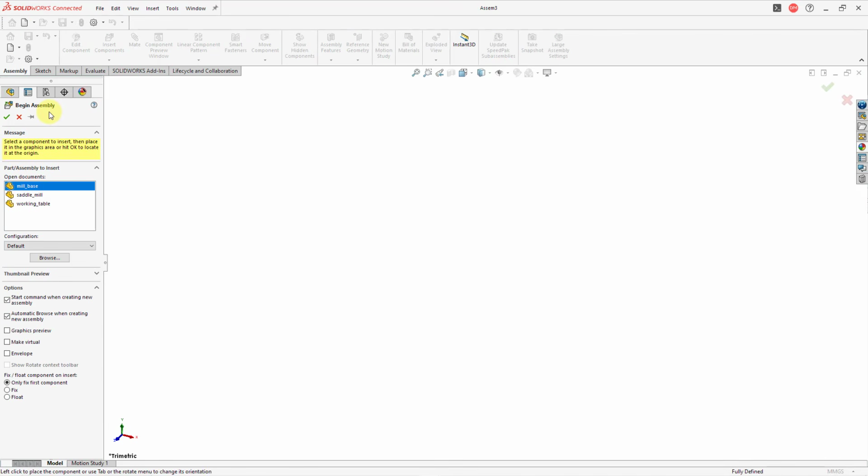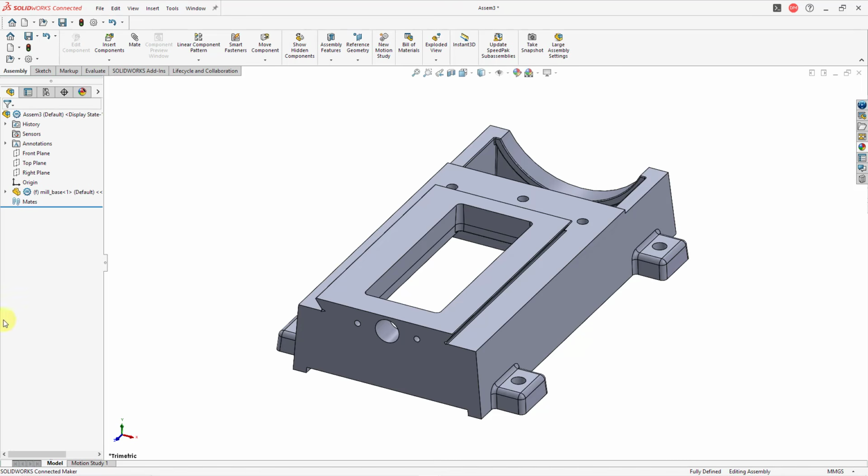Then I get the Begin Assembly dialog, and I have a list of the different parts that I have open in my session. The first one is the mill base, and that's one that I want to start out with. You can actually select multiple parts, but I'm just going to bring in this one, and there's an option to only fix the first component. You could change that to fix everything or leave everything floating. I could move around and place it somewhere in the window, but I'm just going to hit the check mark in order to locate the component and fix it.